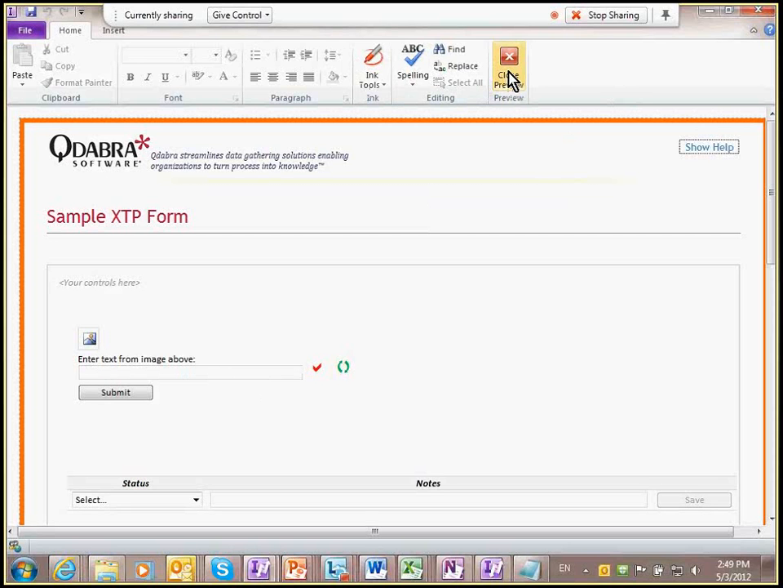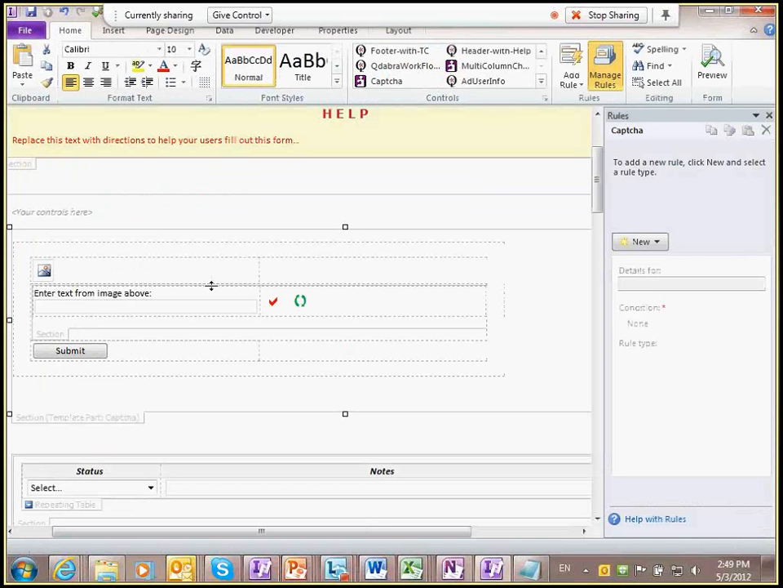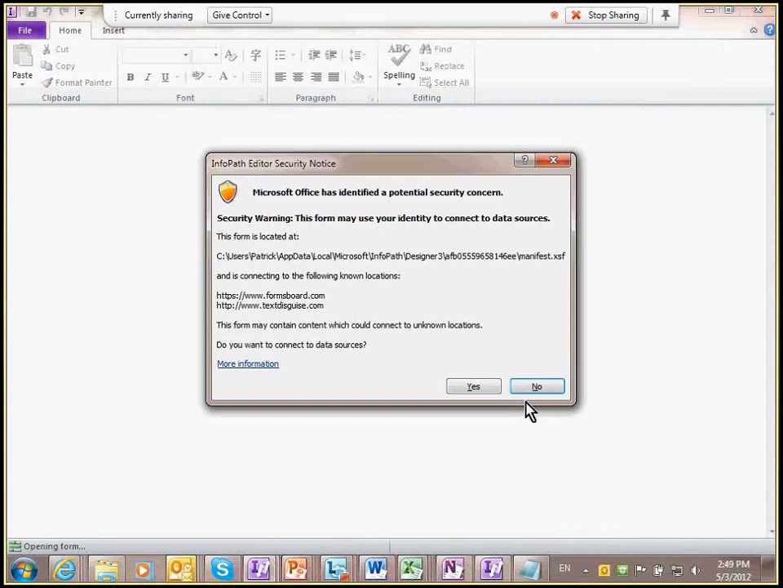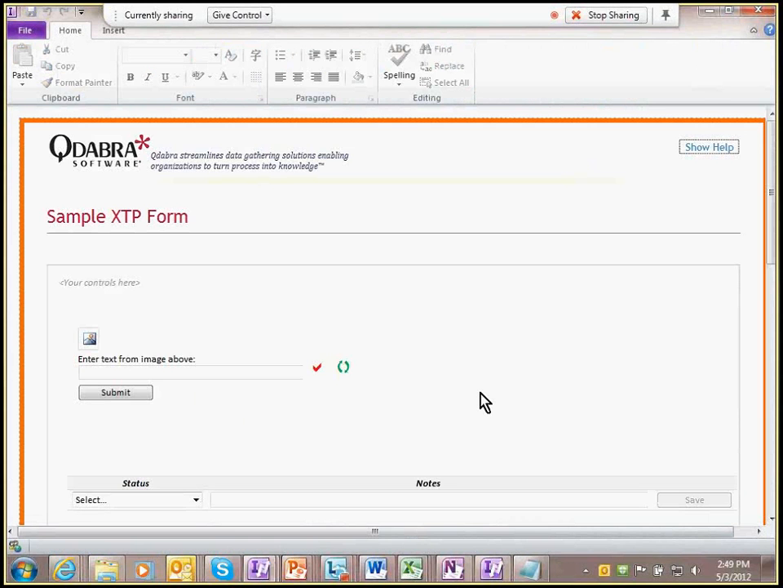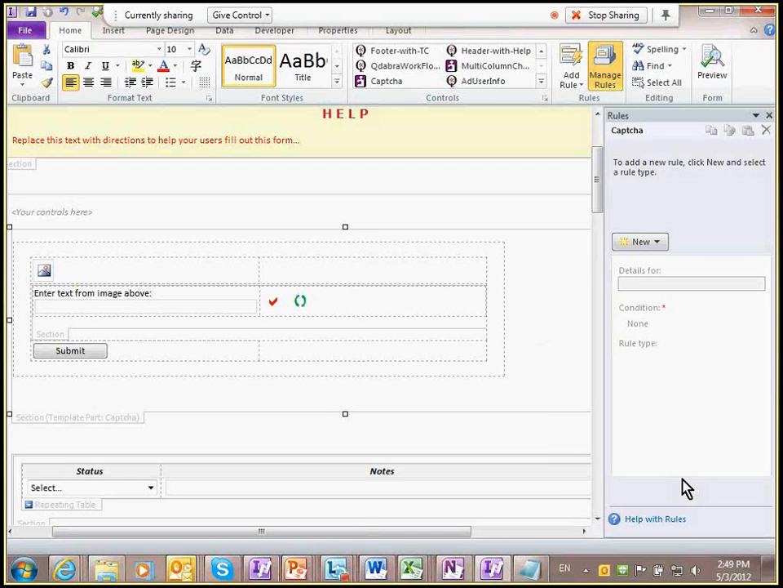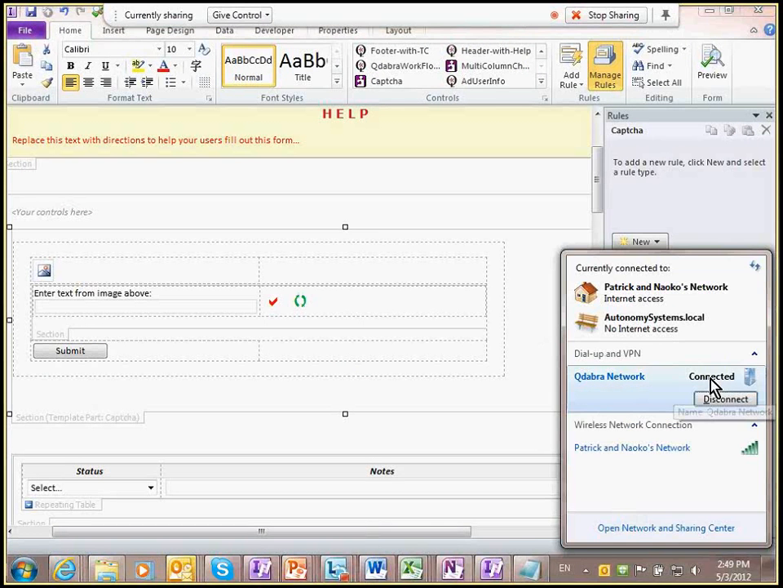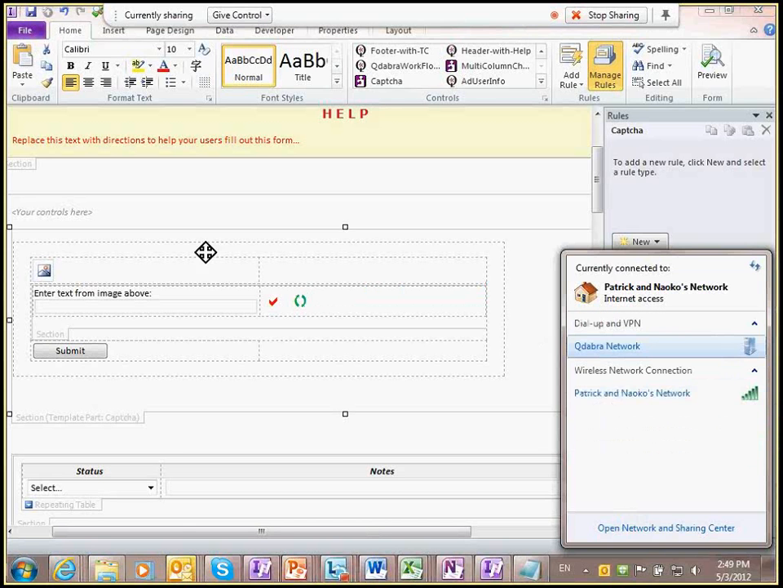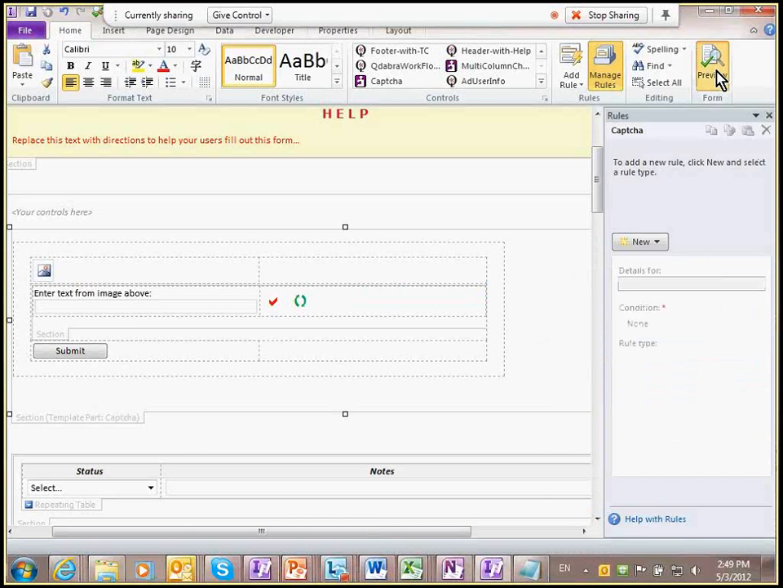It's supposed to be going out to a website to get the information, and it looks like it's not working in the preview here. Let me just try this again. It didn't work either, so I'm going to try one more thing here. I'm going to go in and disconnect from my VPN, and I'm not sure if that's causing a problem or not, but we'll try it again here.